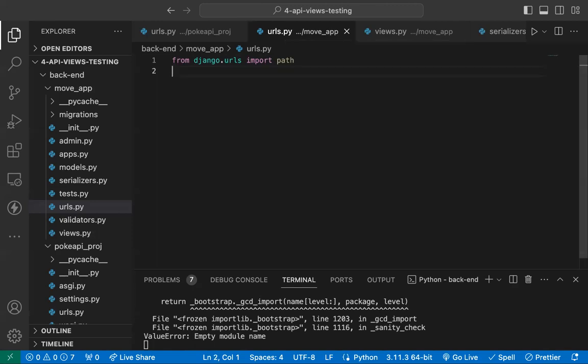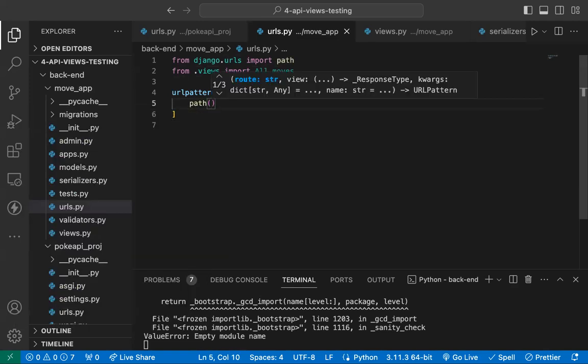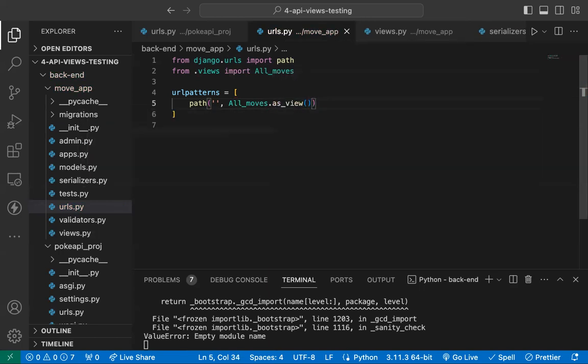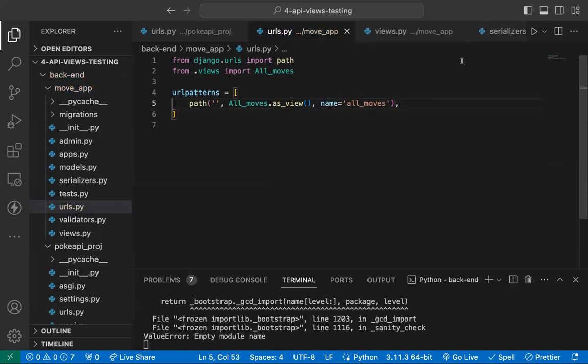And then from .views import all moves. Nice. And then you're going to want to do urlpatterns equals, and then the square brackets. And then path, parentheses, empty string, comma, AllMoves.as_view(), parentheses, comma, name equals all moves. Awesome. Yeah, we're going to give it a name convention. Let's give it a name parameter, and we'll go into this name parameter and what it's used for shortly.